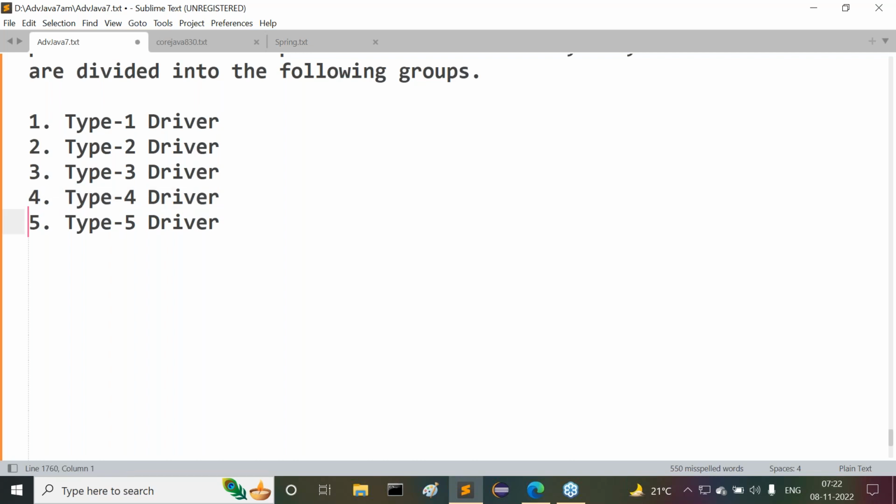Type 5 driver, in the middle or maybe at the end of the JDBC, I will discuss. I can cover most drivers, no issues. But some drivers are outdated. Whether they support the present Java versions or not, we have to check. As per that, I'm going to discuss with you clearly.